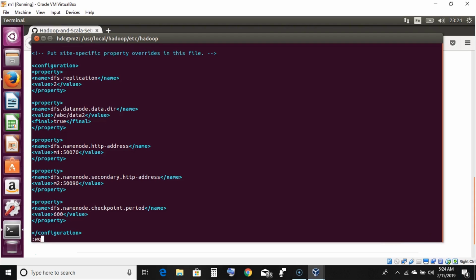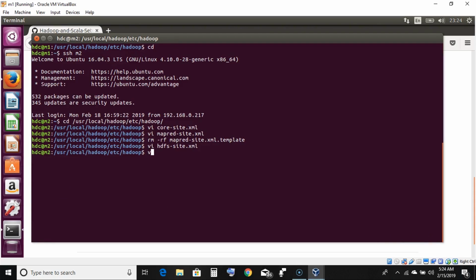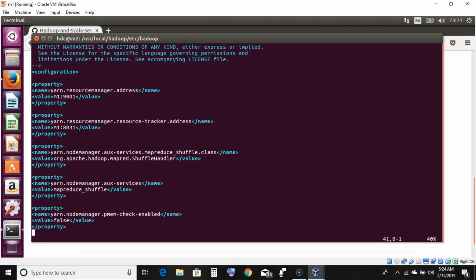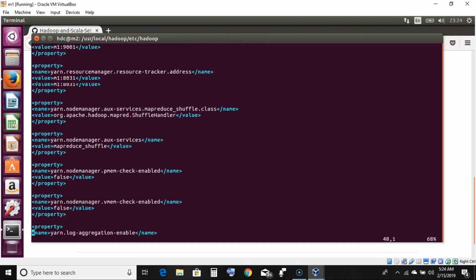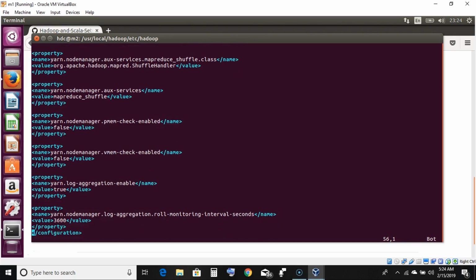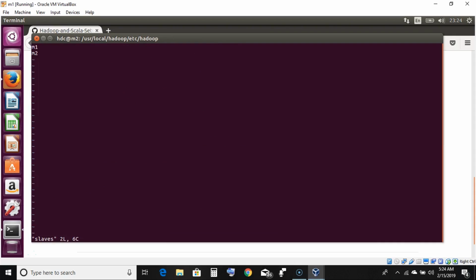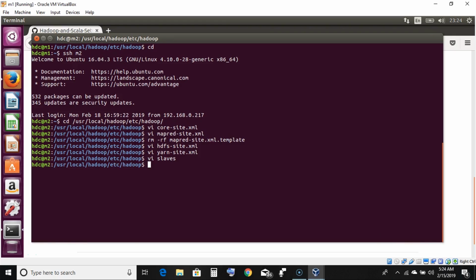So let's save this. Now let's also look in the yarn file to see if we need any change. Resource manager will run on M1, that's fine. Resource tracker will run on M1, that's fine. Shuffle classes, and some other properties which tell it not to check for physical and virtual memory, and log aggregation. So we really don't make any change to our yarn file. And our slaves file, which tells where my data nodes will run, that means where my data nodes and node managers will run, we don't make any changes. So all my config files are edited on M1 and on M2.